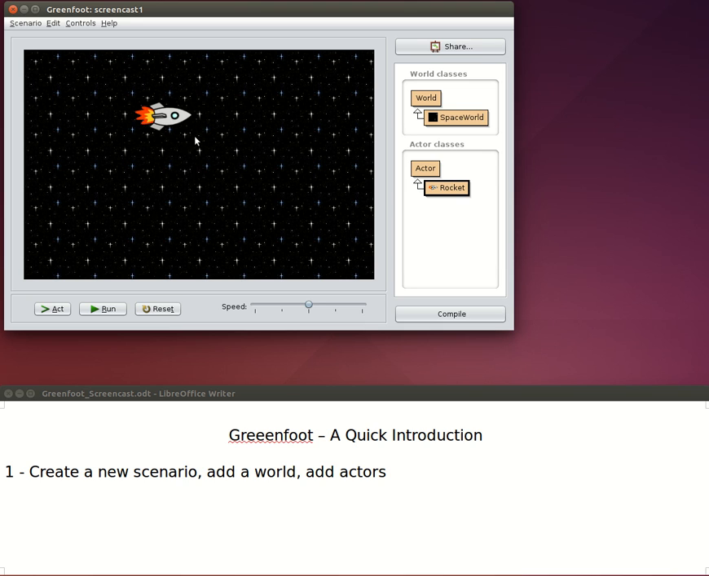Last thing I need to do, in order not to have to add my rocket every time I want to start a game, I'm going to save this world by right clicking inside the background and clicking on Save the World.